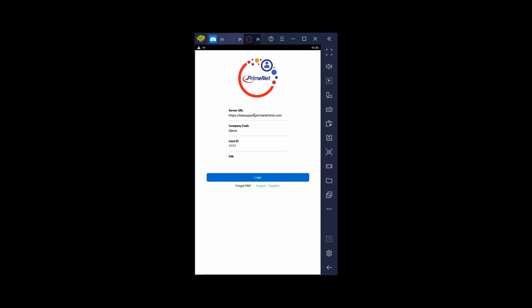So the first thing you're going to do is download the Primenet Employee App. And once that's downloaded, we want to log in. You'll need the server URL, and that should be https://execupay9.primenettime.com. You should already have this information, but this is what I'm using here.